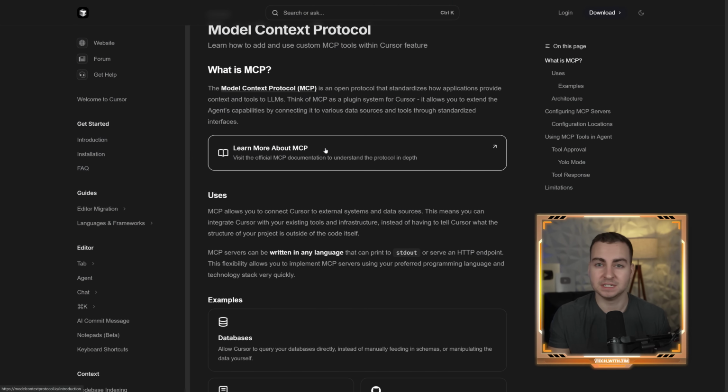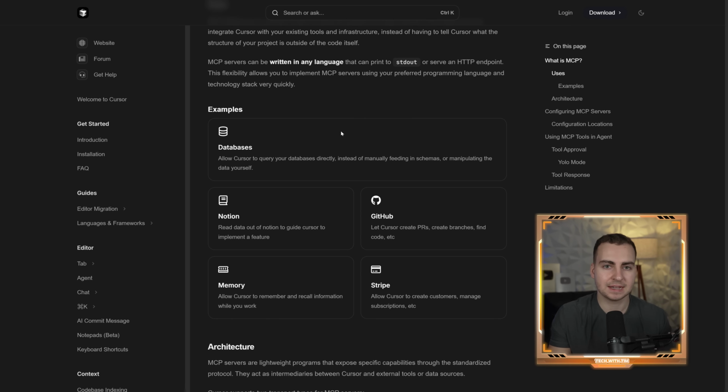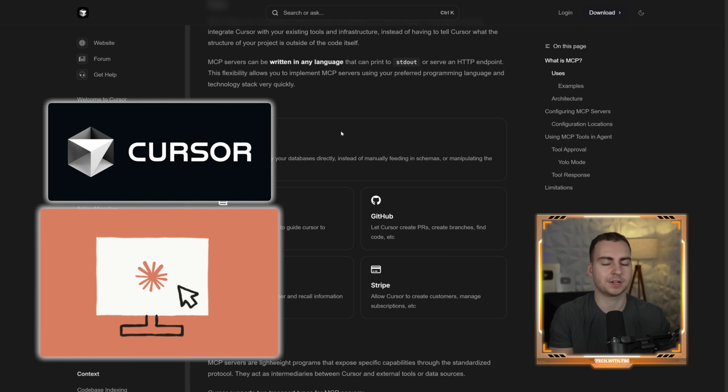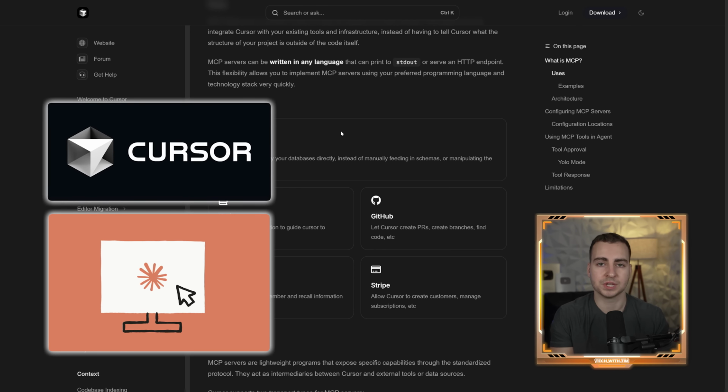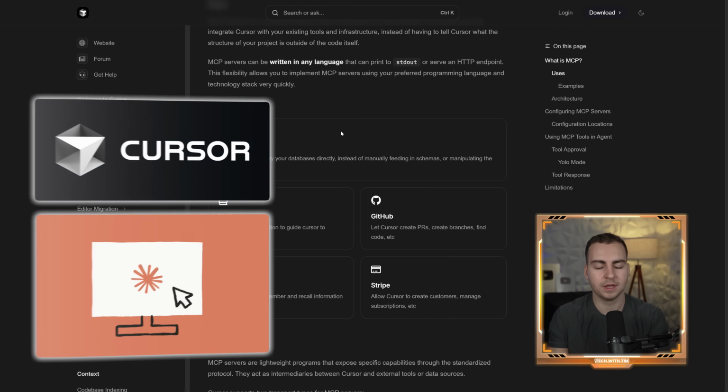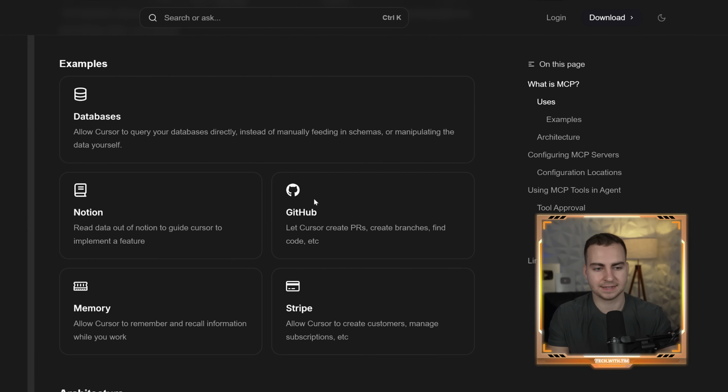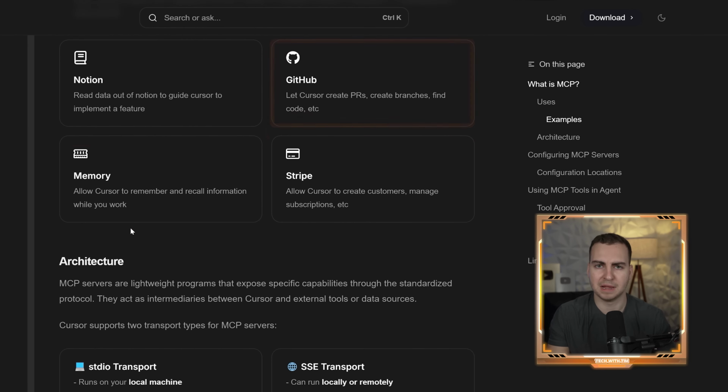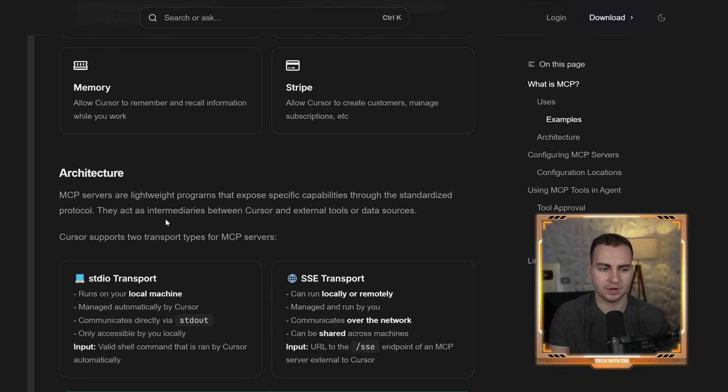You don't need to know all of the details of how the protocol works and the communication channels, but the basic idea is it's just this standard approach that Anthropic has come up with, and now all of these tool providers are racing to adhere to this protocol so that they can be used inside of tools like Cursor, for example, or inside of Claude Desktop, or all of these other tools that use this protocol as well. So it's super cool. You can connect to things like databases, GitHub, Stripe, Notion, Memory, all kinds of tools are coming out every single day.